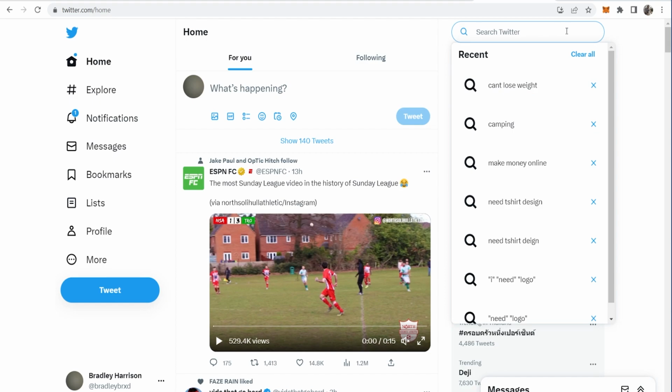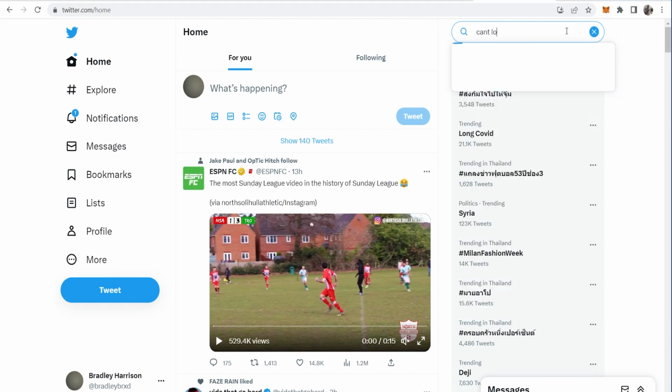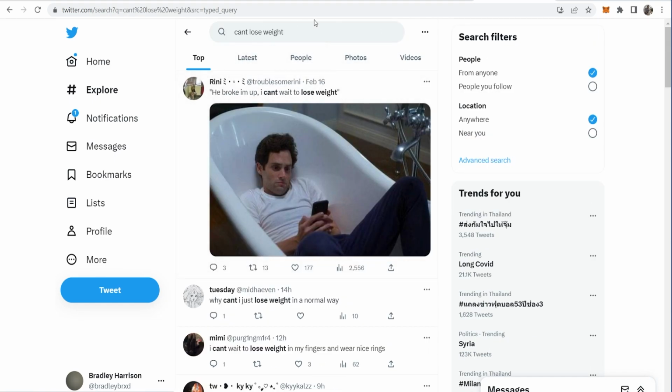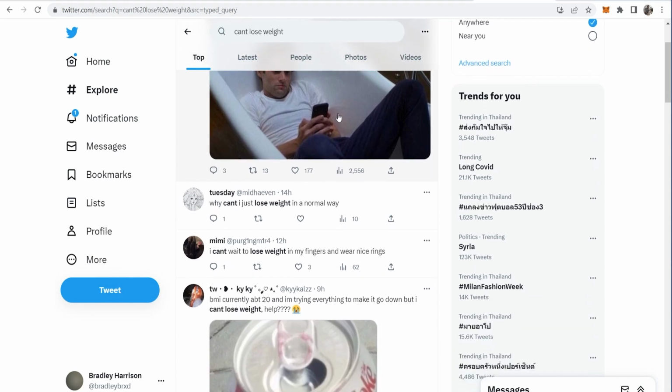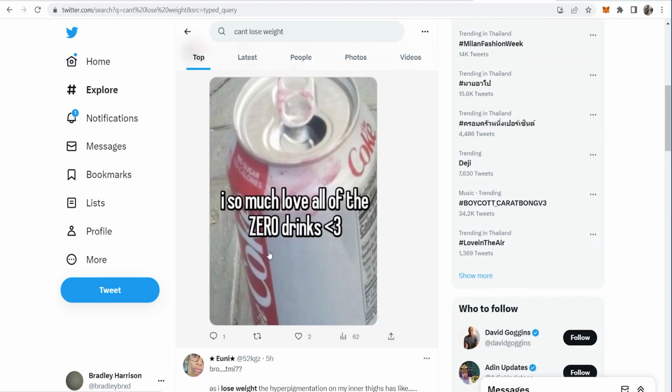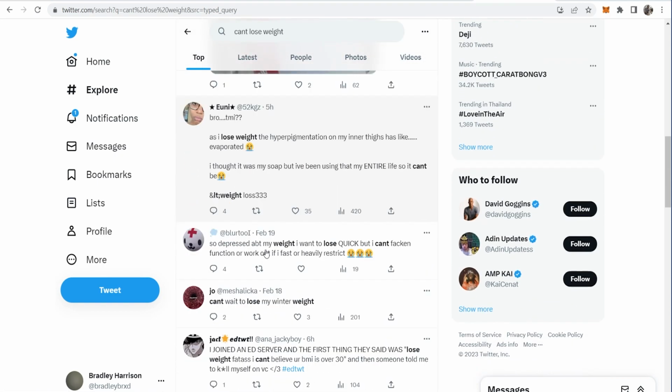So I can search something like can't lose weight. So then this will bring up all of the tweets which have the words can't lose and weight in it. So this person's here saying I can't wait to lose weight. This person, I can't wait to lose weight. And these kind of aren't the exact people we're looking for.